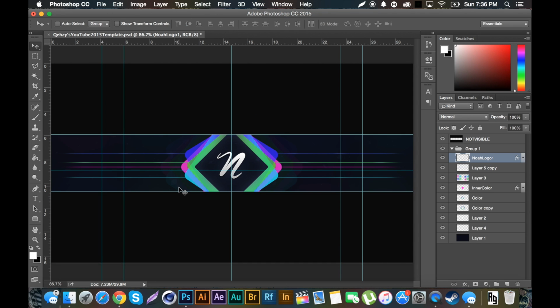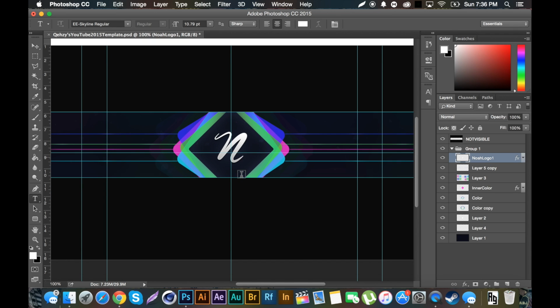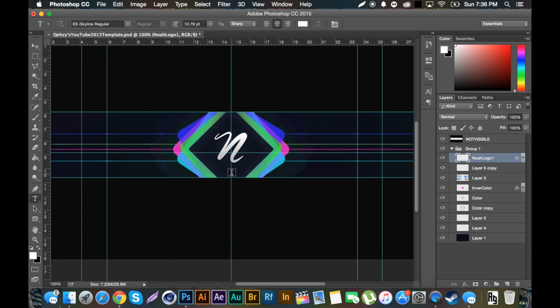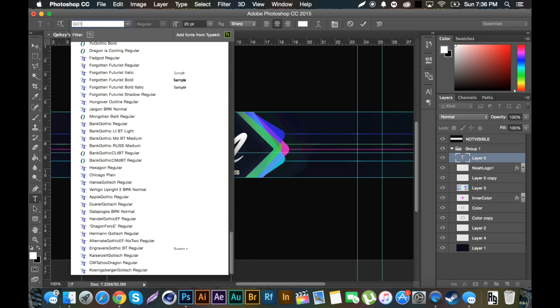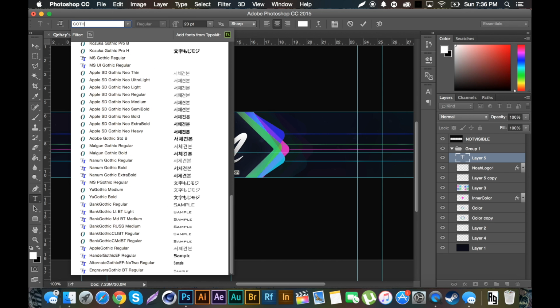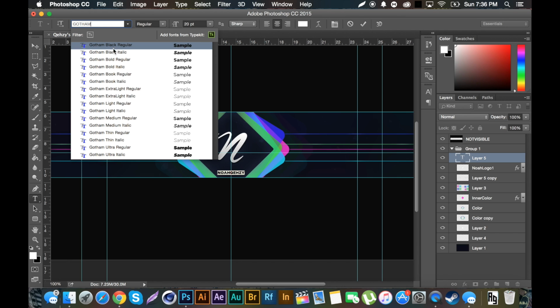Yep. And let's go to the text tool and let's add my name or your name if you're following along. Click right in the center here. Go all caps. Noah Qehzy. You can probably bump up the size a little bit. Let's bump it up to 20. I'm gonna get just a nice simple font. I'm gonna do Gotham.